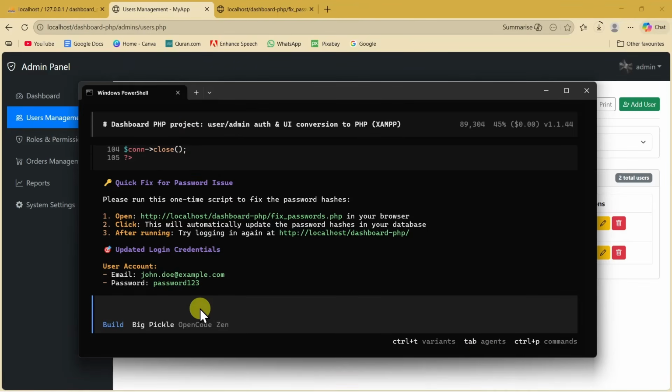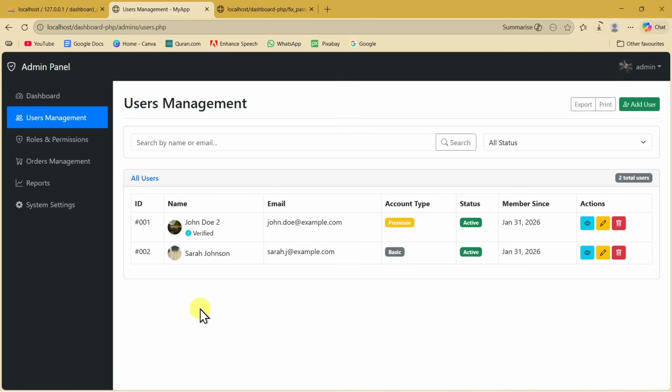You have to mention it in the OpenCode CLI prompt. Okay. So guys, I have shown you how you can convert your HTML dashboard user interface design into a PHP project, and how you can do this using a free AI, completely free, and you don't have to pay for this. You don't have to do any coding here, right?